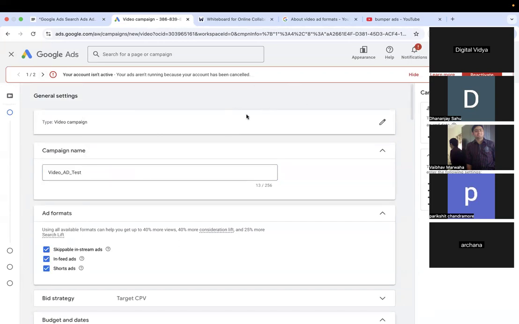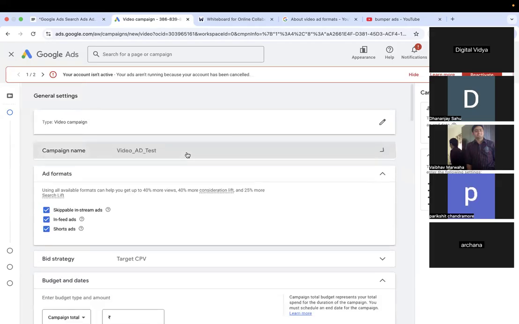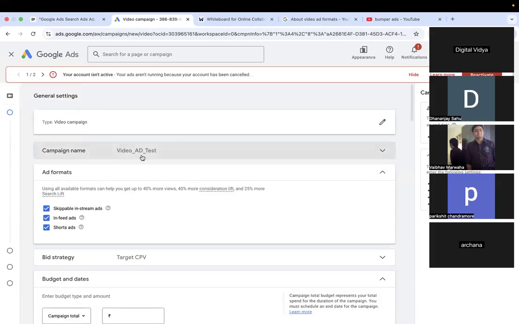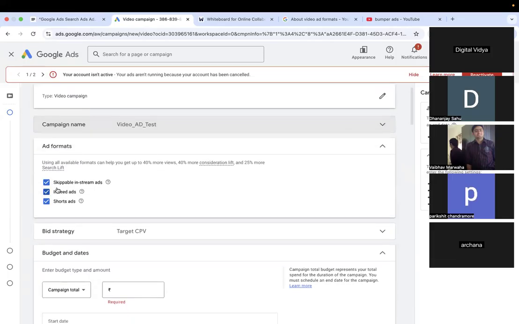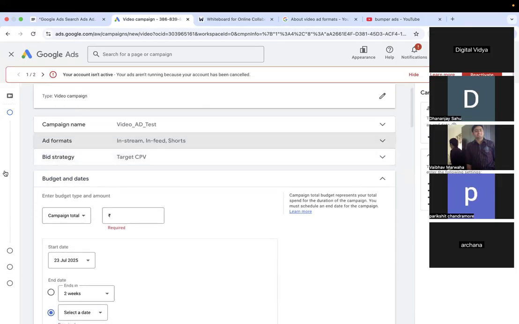So can you tell me how we'll do it? Okay, let's first look at this. That is a very optional goal. This is the most important goal, right? Okay. So campaign name, your video ad. Now you see this ad format, which format you want to proceed with, right? Skippable in-stream ad, in-feed ads, short ads, right? So I want all these formats to be enabled.